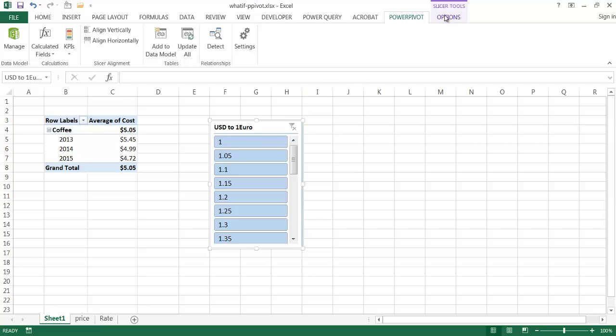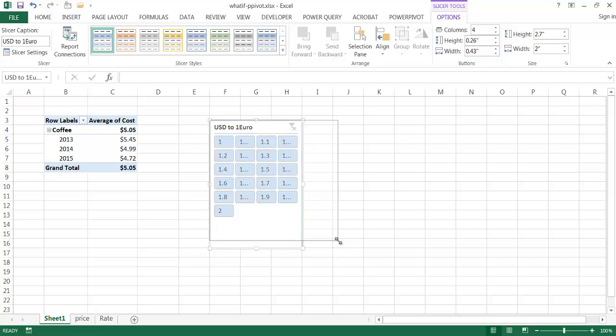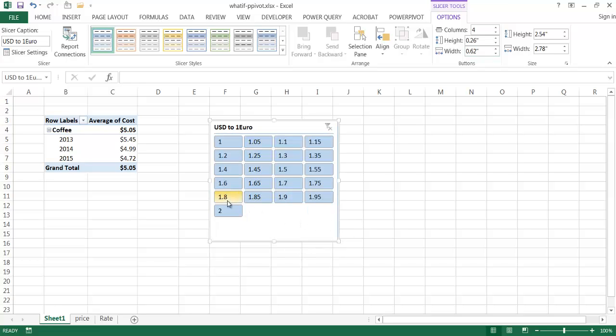Once I select the slicer, I can go under options and increase the columns. Instead of having one column going all the way down, maybe let's just give it 4 columns. Makes it a little bit easier to see. All right, and once that's done, I have my slicer to make changes. Now I also need to be able to see a cost change once I click one of these values here. And that's not available until I create another calculated field or another measure.